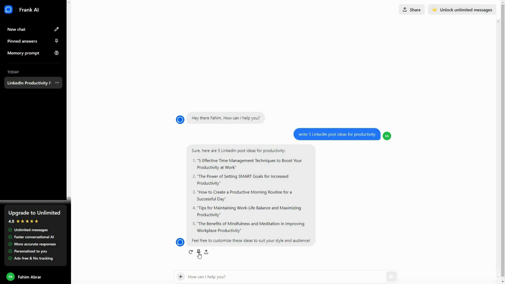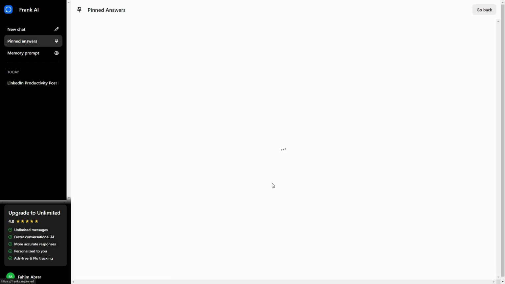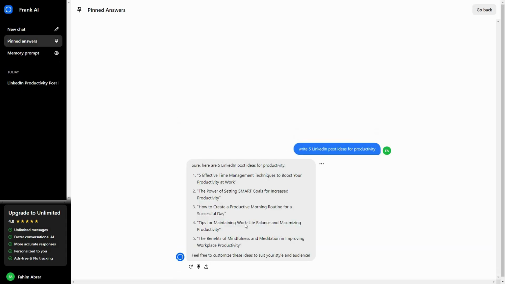And you can also pin this answer. So if you want to save it for later, you can just pin it, click on this, and it is going to be pinned. So let me show you where you can get your pinned answers. On the left top side, you can see a section that is called pinned answer, and as you can see on here, I can get the pinned answer. But not only that, I can also get the exact question that I asked for this answer.